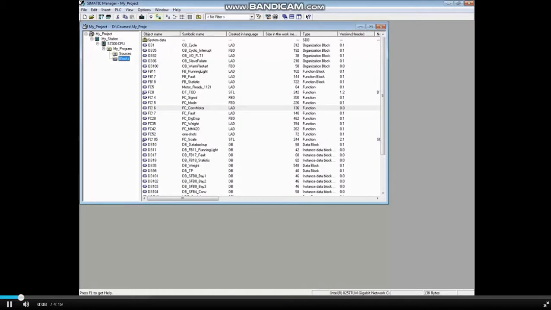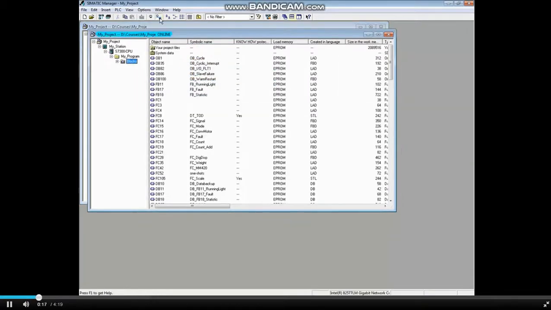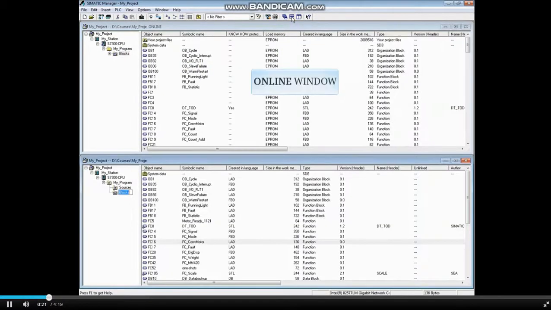Here is an offline project with the blocks folder highlighted. Let's open an online blocks folder. Click the online button. Click the stack vertically button. The top window is the online window, and the bottom window is the offline window.